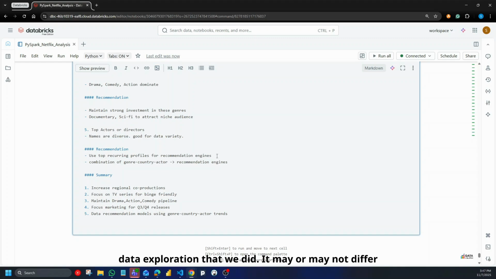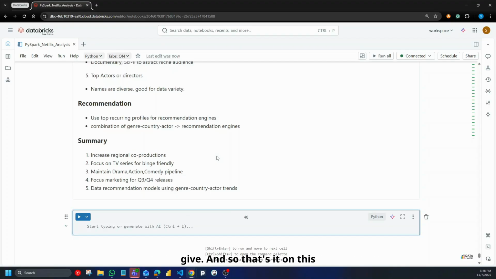It's realistic, but still it's demo data and not real data. So the real things can vary, but from the analysis that we did, these are the recommendations that we can give. And so that's it on this data project.